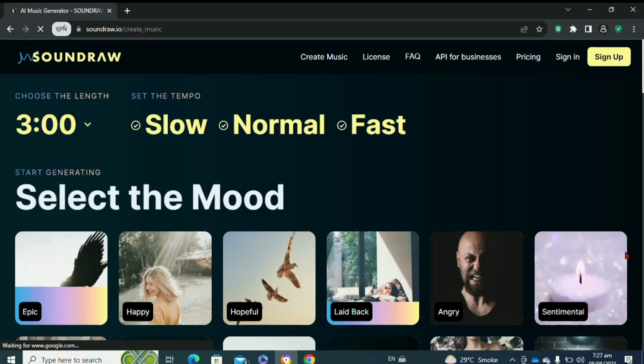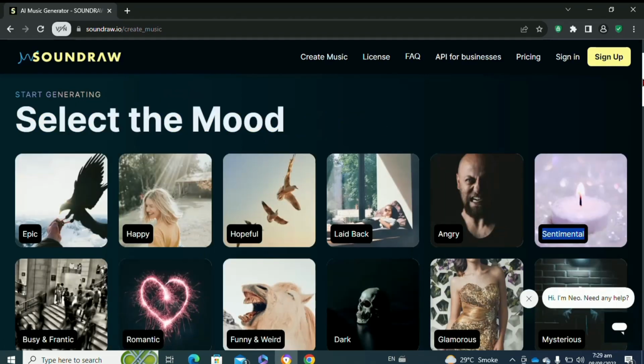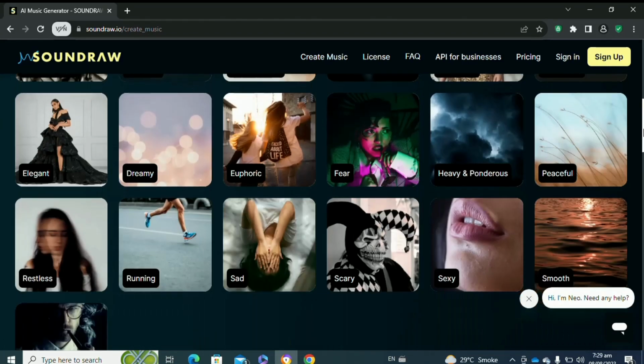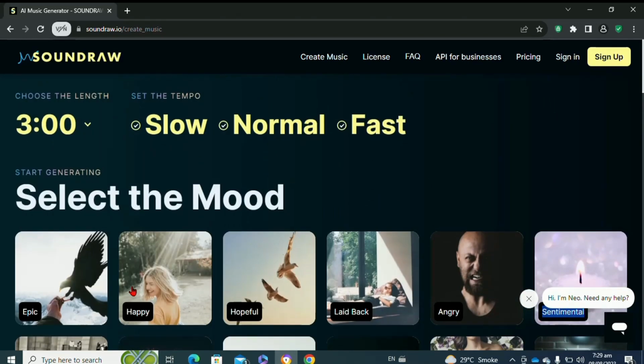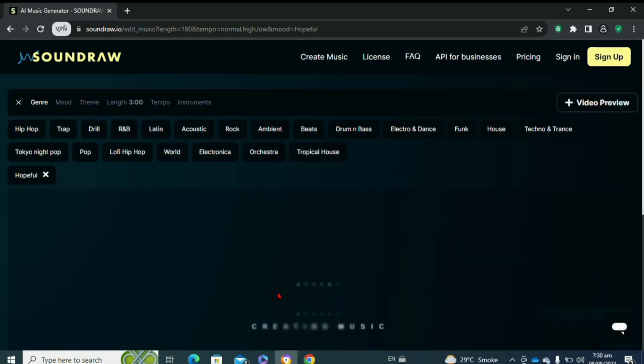Now scroll down and you will see different modes like hopeful, sentimental, epic, funny and weird. From here you can select any of the music modes that you want to generate. I want to create a hopeful music, so I will select hopeful. Once you have selected it, it will start to generate your music. You just need to wait for a while until it is done.